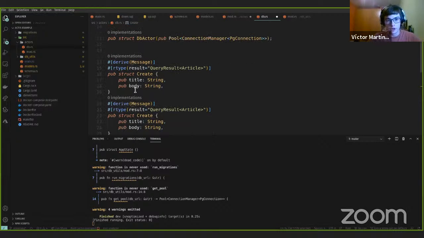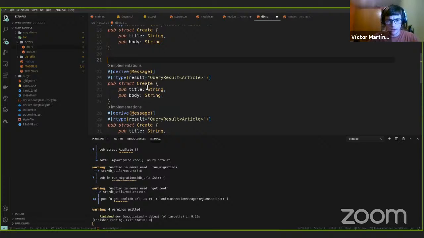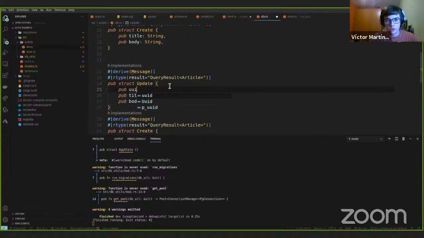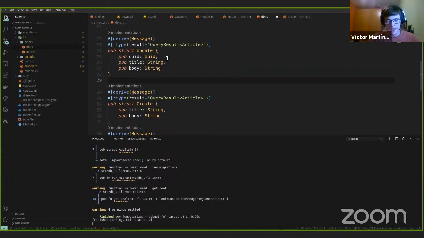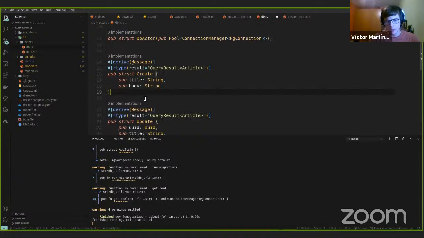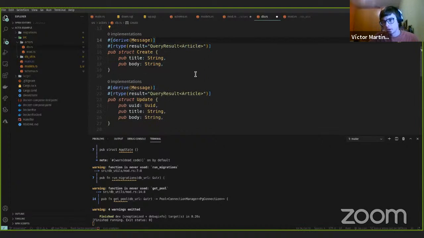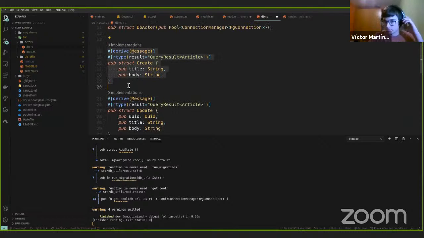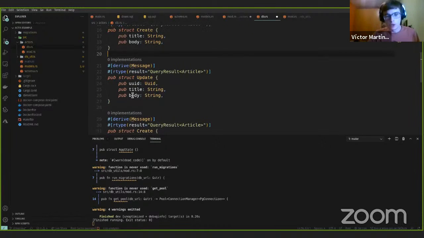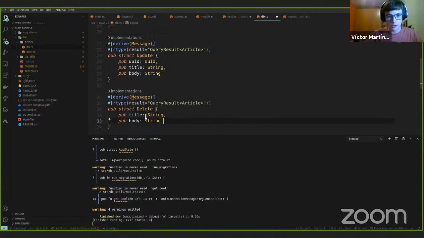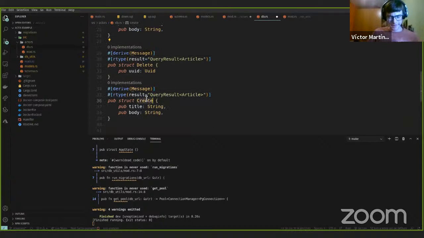Then let's create the other messages. Let's just copy. We want to update an article, and to update an article, I need the UUID of the article and the data that I want to update. For each action, I always return a QueryResult with the article that is created or updated. Then I delete one, but for the delete one, I just need a UUID.